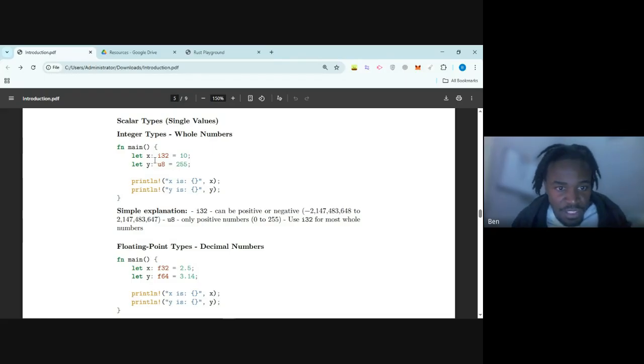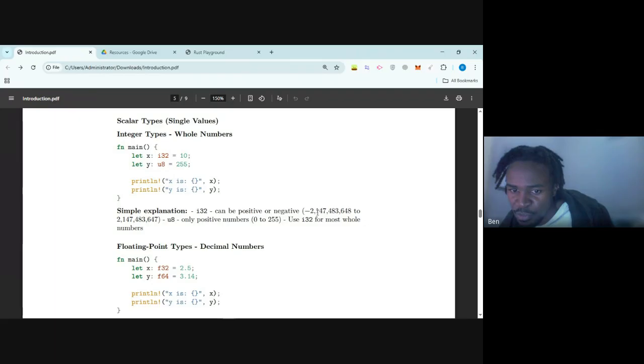So this just means that the range of I32 is between minus 2 billion 147 million to 2 billion 147 million and so on and so forth. When you go to your calculator and type 2 to the power of 32 minus 1, you're going to get 4 billion point 3 plus.